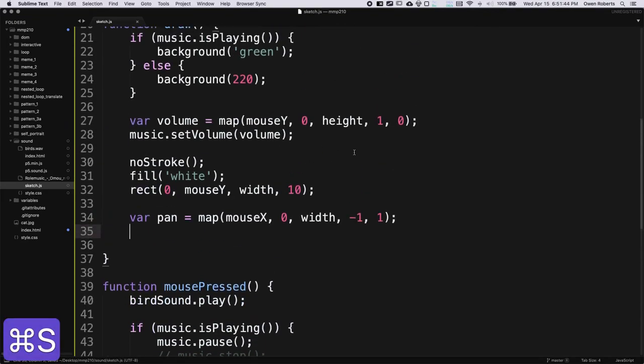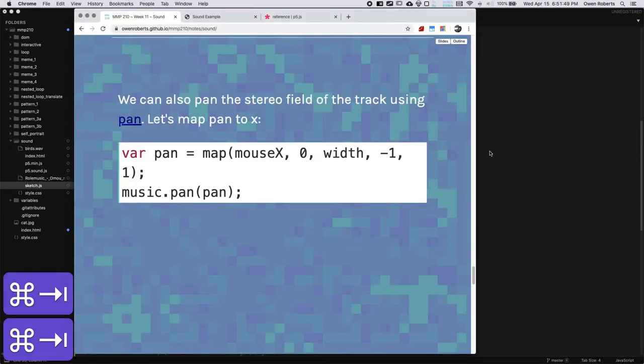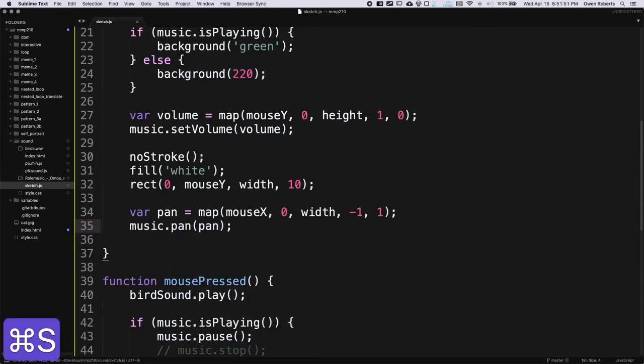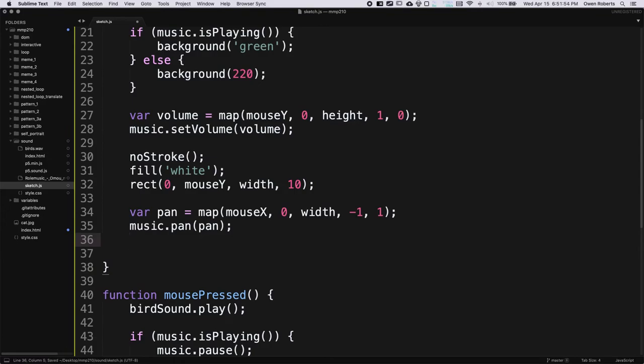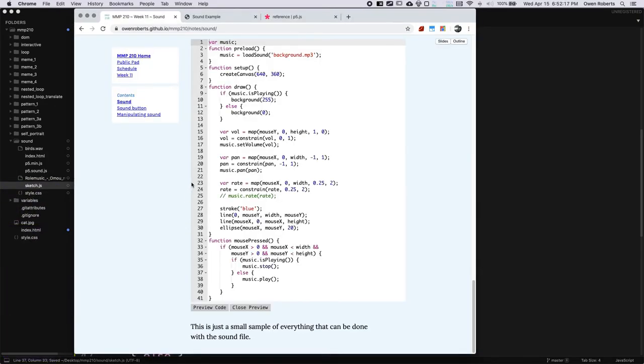So we can then say music.pan and give that the pan value. And then we can visualize this as well. So I'll leave the fill and stroke and I'll just do a rect. So for the pan, we'll say mouse X, and we'll just do 0 for Y. And for the width, I'll do 10. So we'll use another kind of band. And for the height, we'll do height. So it'll fill up the whole screen.